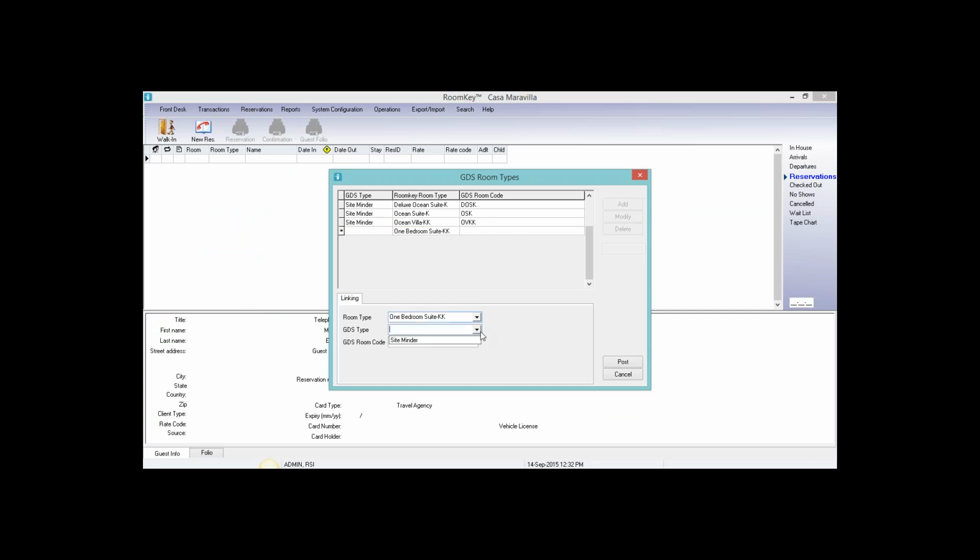So click Add, one-bedroom suite, under the SiteMinder channel, OBSKK. And in this field here, you want to ensure that you don't have any additional spaces or punctuation if it isn't included in the GDS room code. If we do even add an additional space, it can affect how rates are uploaded to your GDS channel or how reservations that are made in the channel are able to flow through into RoomKey. So we want to ensure that this information is as accurate as possible.